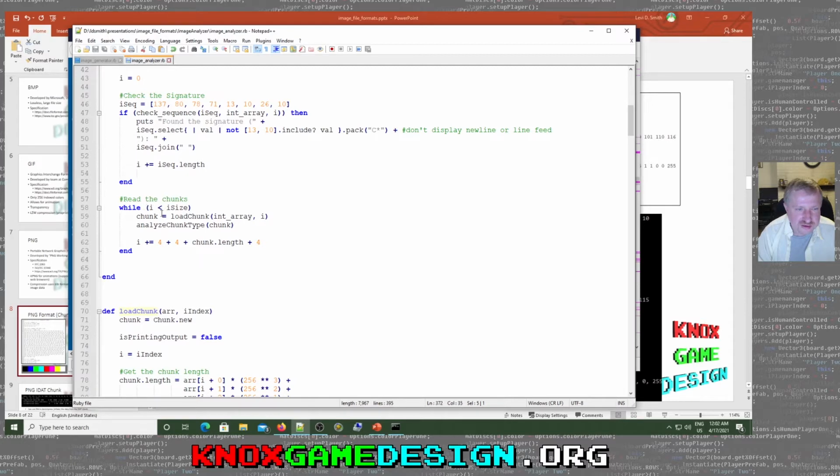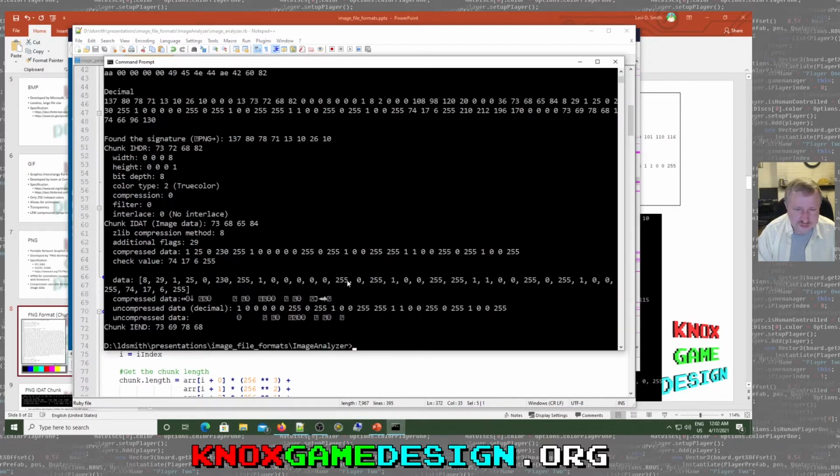So while I is less than the file size, we're just going to keep running. We're going to load in a chunk, and then we're going to analyze that chunk. And then after we're done with it, we're going to move the pointer, or the I, to the next chunk index. So just to show this off real quick, I have it right here.